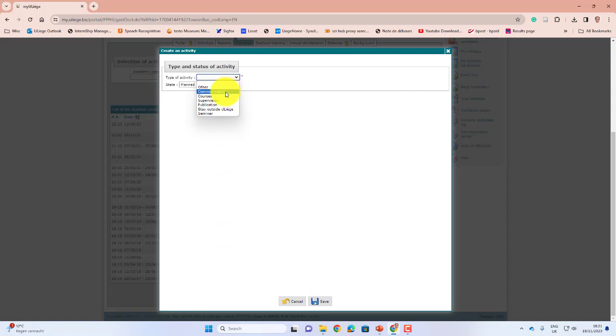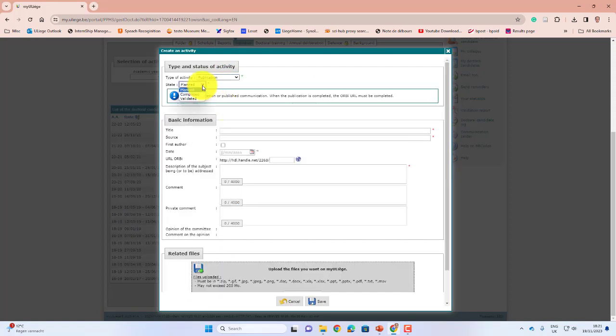I first have to define what type of activity I'm doing. Let's say it's a publication. Then I should say whether it's completed or planned. The validated option will not appear on your screen. This will only appear for the supervisors and the doctoral college members, but in your case you can say it's completed. If you are encoding it and it's still planned but before the 15th of May, then you can pick planned, but in general it's recommended to do it when it's done.